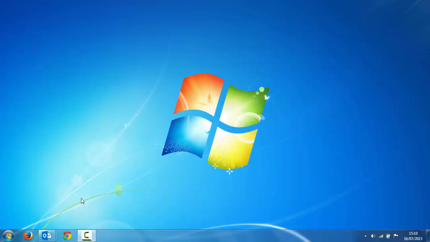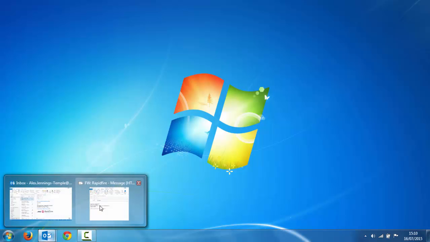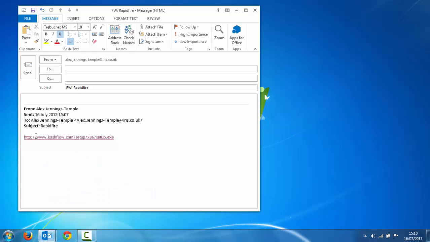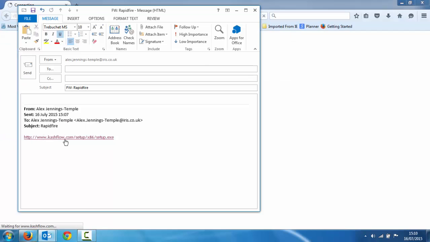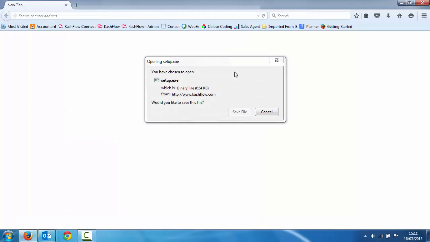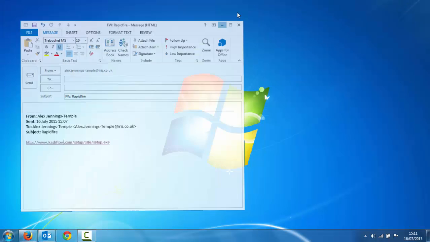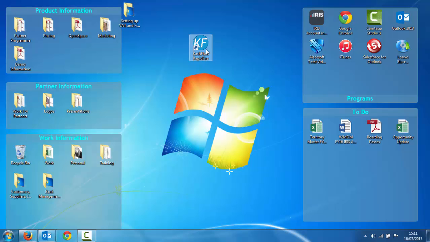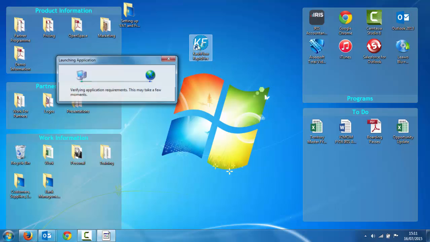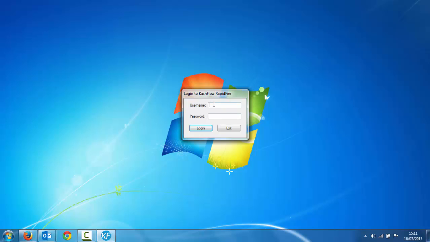So all we need to do is, you will receive an email through from HM Williams if you're interested in setting this up, and the link will look like this. So all you need to do is just click on that link. It'll basically just open up a wizard. So you save the file, and then once you've saved the file you can go and run that, and basically this will just take you through to a wizard to install the desktop application. Once you've gone and done that, it will install an icon on your desktop just here. So all we do is we click into that icon and it's just going to launch the application.